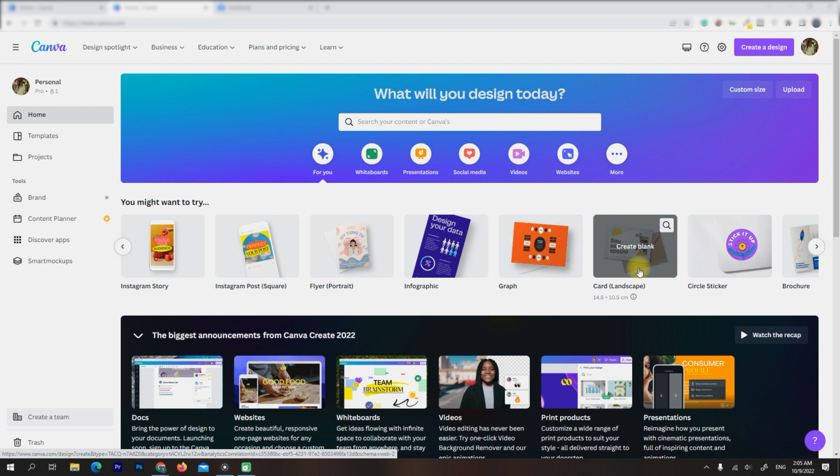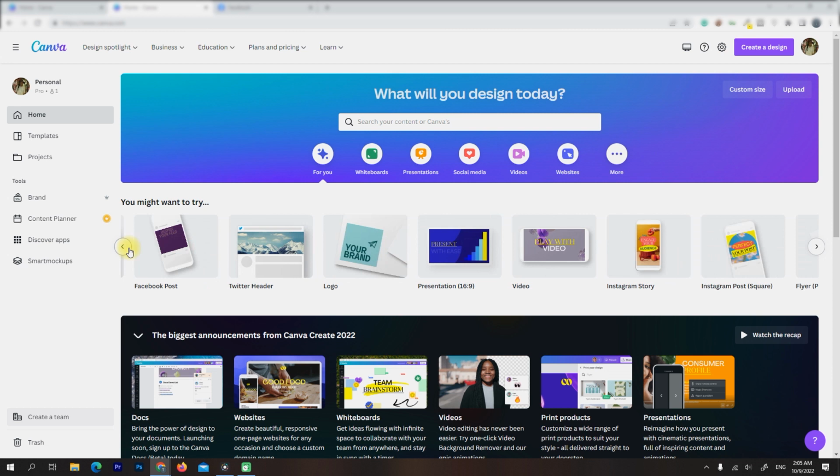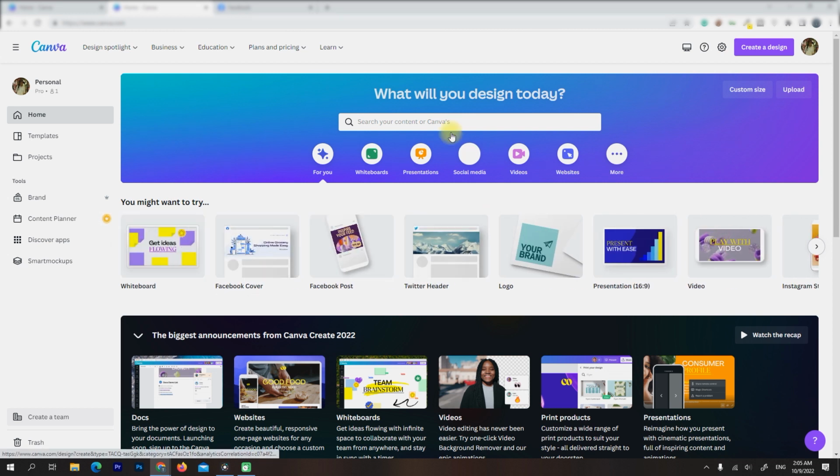For those of you who do not know what Canva is, it is basically a designing app that you can use for designing Instagram stories, Instagram posts, flyers, infographics, brochures, you name it, and they have all of this in their app. This is a free app. You can sign up for free. But if you want to go pro, they have a minimum subscription fee as well.